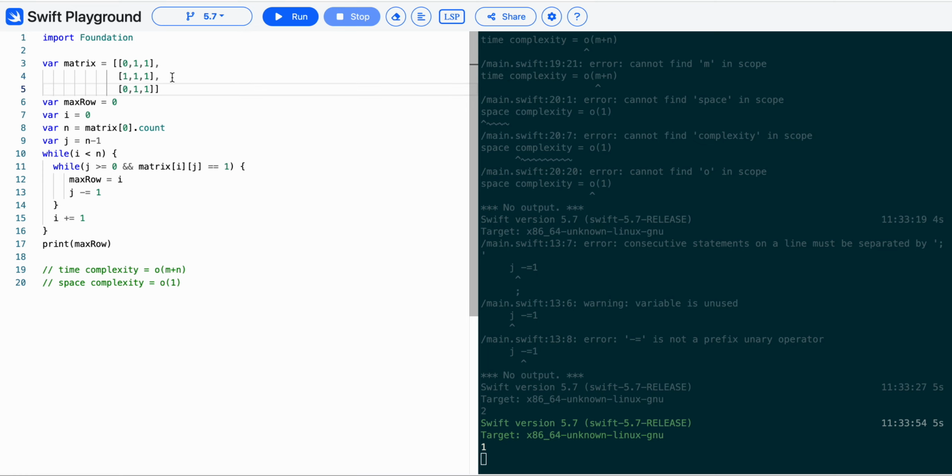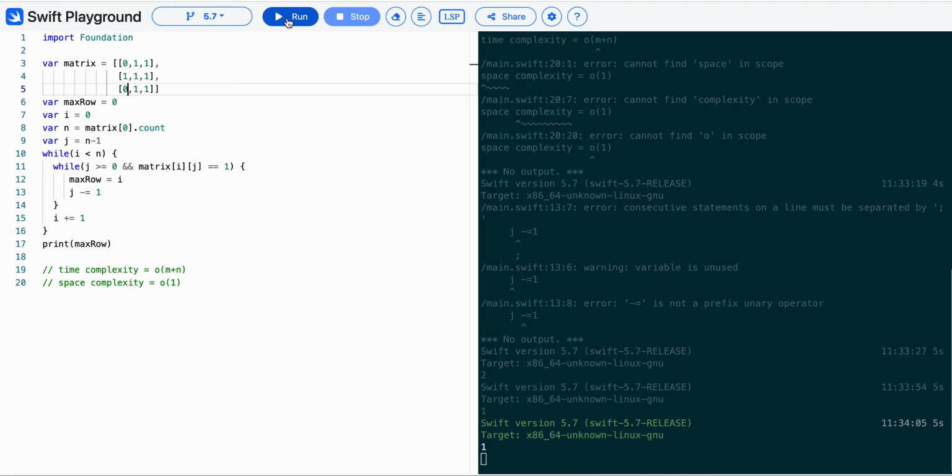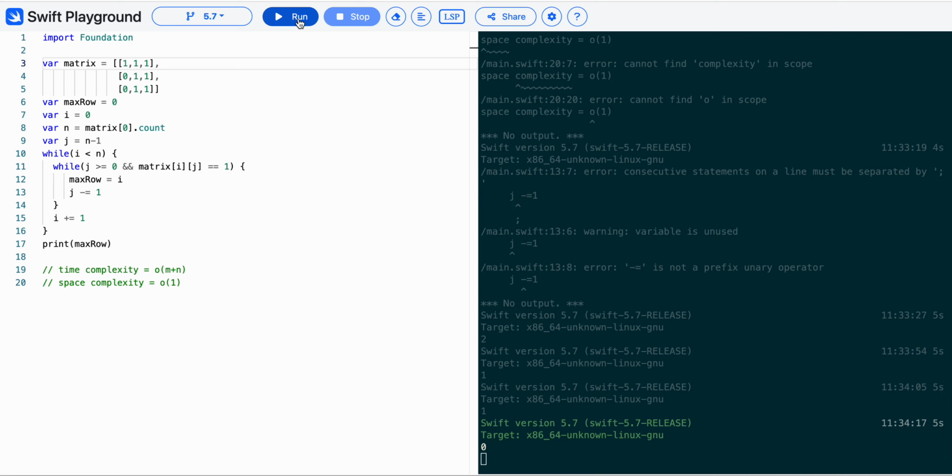And if I reduce it to 0, in that case also the output is 1. And I will keep 0 and here 1. Running this, the output is 0. The 0th row is the output.